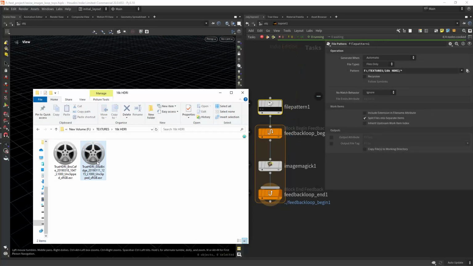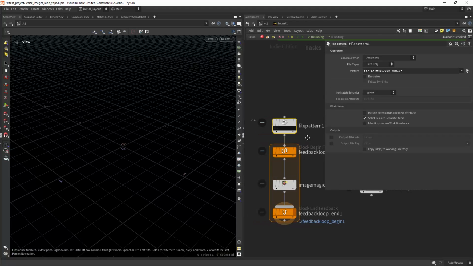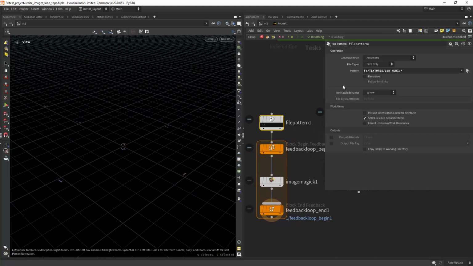So I downloaded some 16K HDRs from the internet, and they are too big to use, at least in my scenes, so I'm going to convert them to 2K and 4K. So for that I'm using a topnet, and in this case I can use a file pattern and load in all the files, so star, in that specific folder.